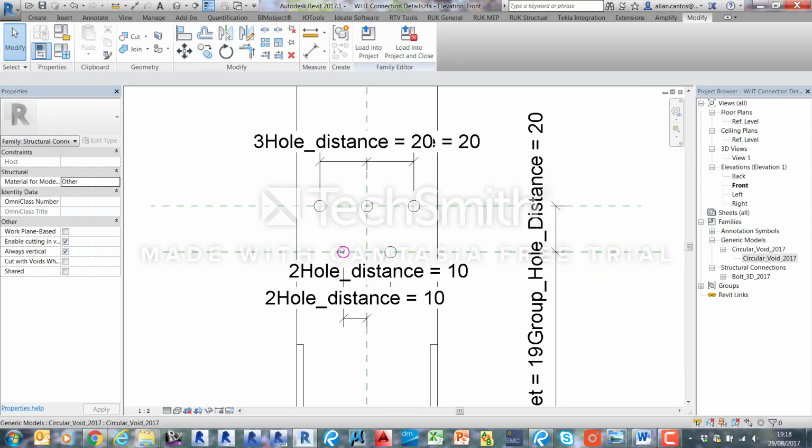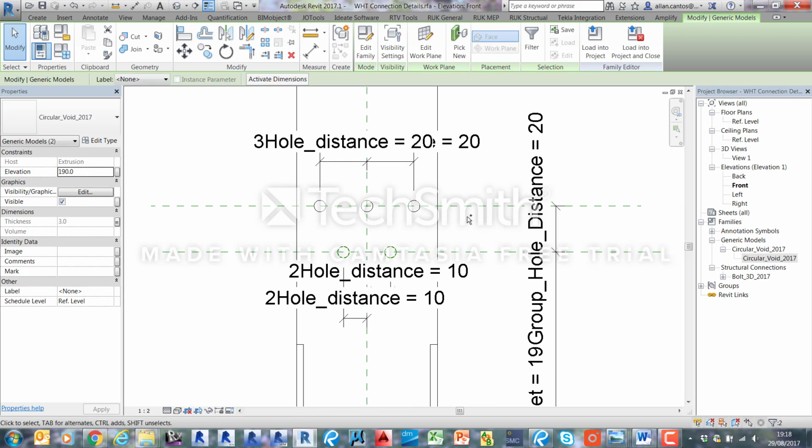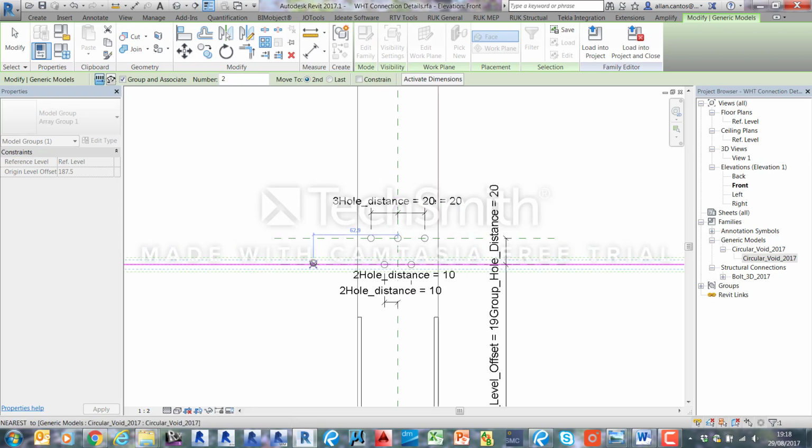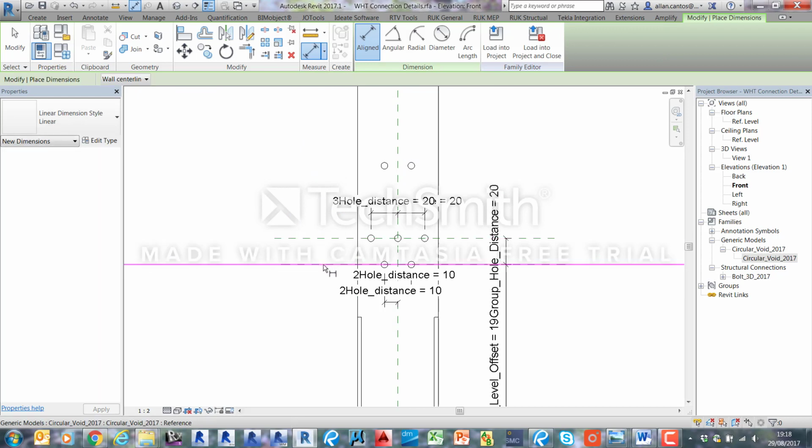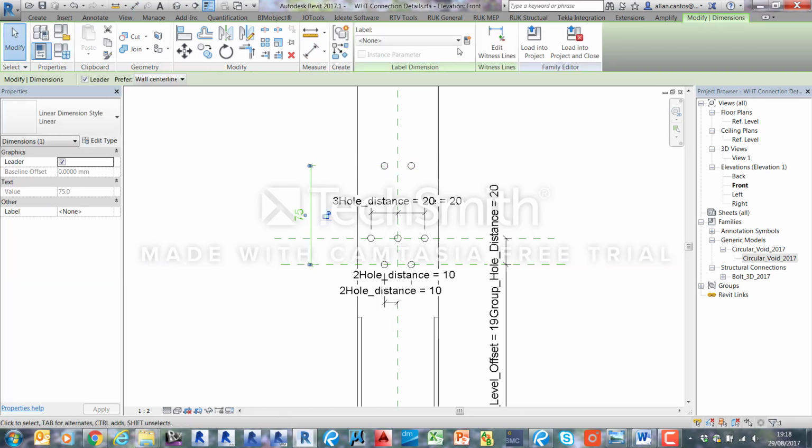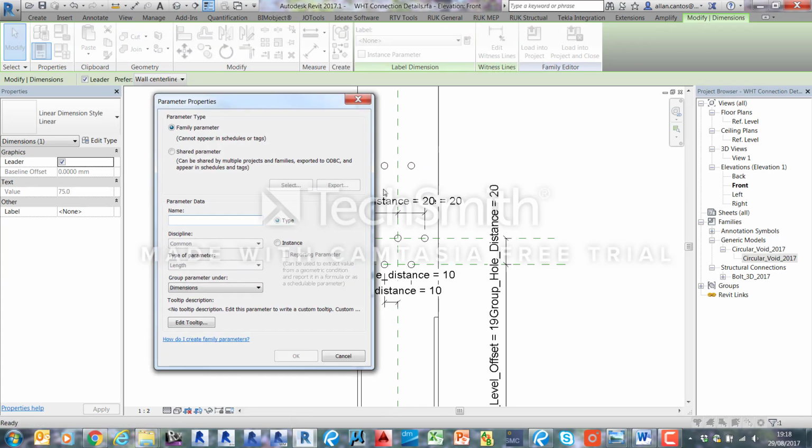To do that, let's first select these 2 number holes, and add an array from here to any distance. It doesn't matter because you will be adding a distance anyway from this reference point to that group, and we will call this dimension. I will assign a parameter, and I will call this array hole distance.